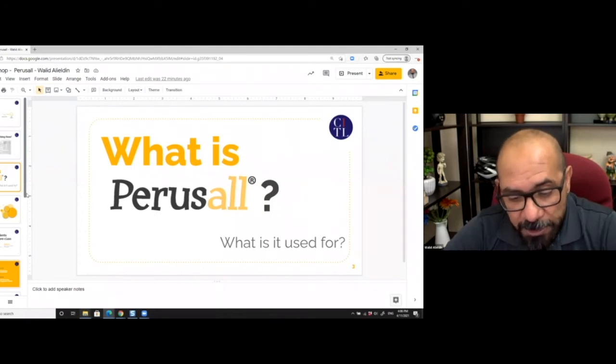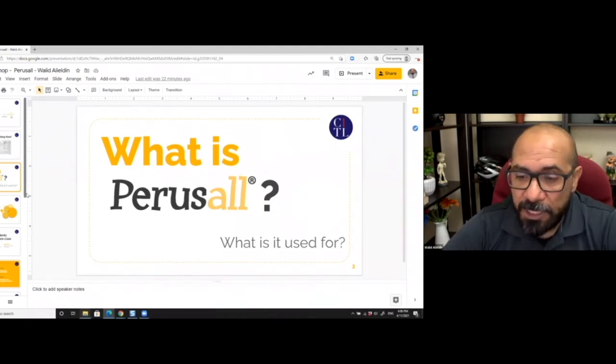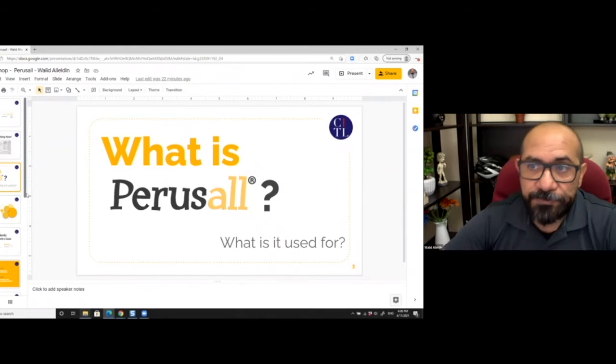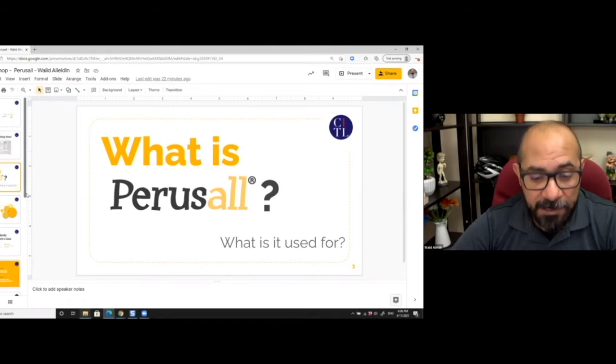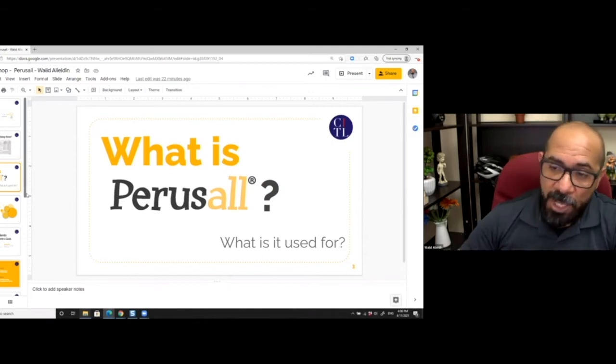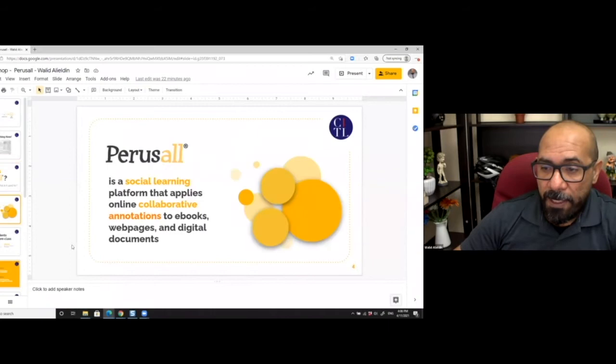Perusal will make it possible that you share a text with your students and then allow your students to annotate over it and engage in a discussion, annotating over and over again and responding to previous annotations from students. So that's the definition. It's just a social learning platform that encourages collaboration over text.